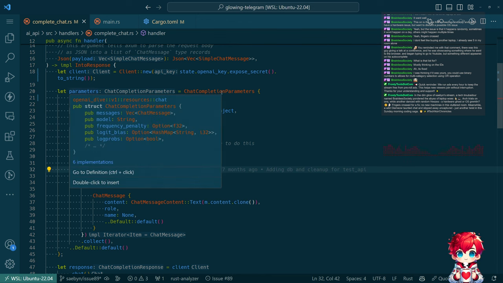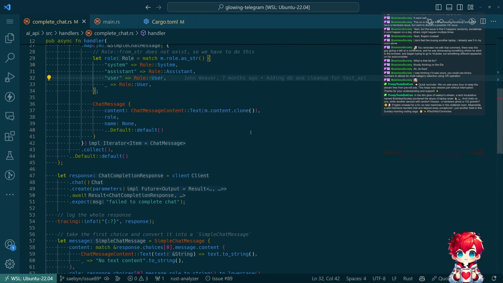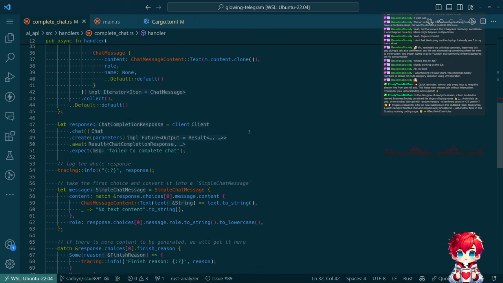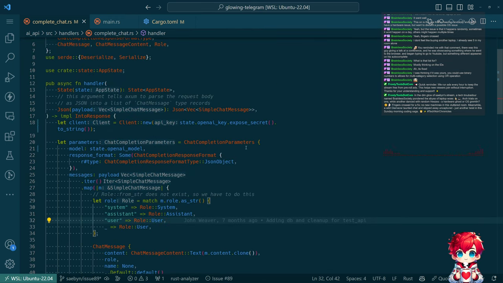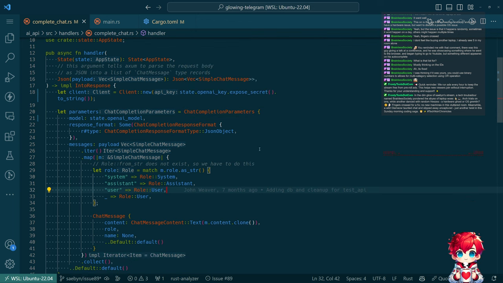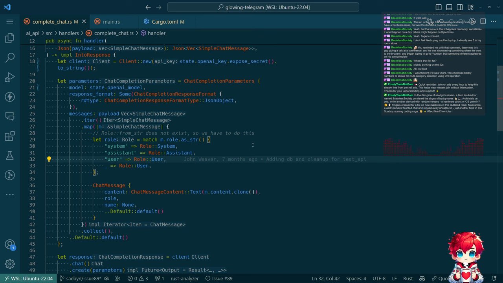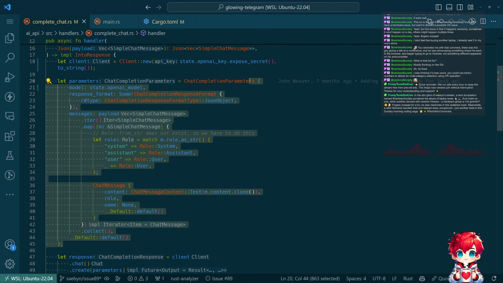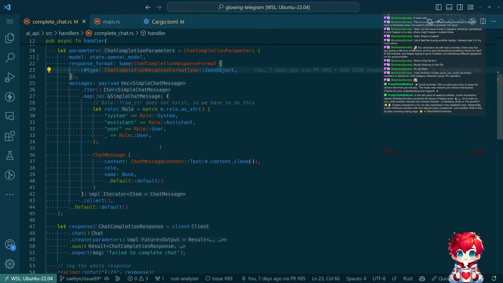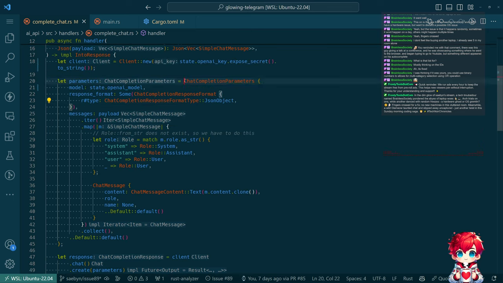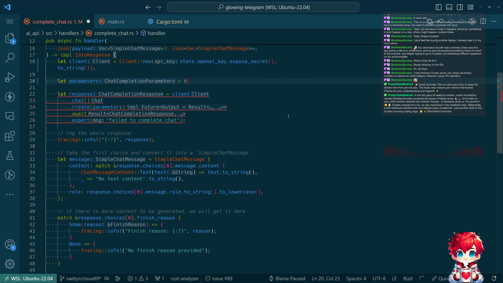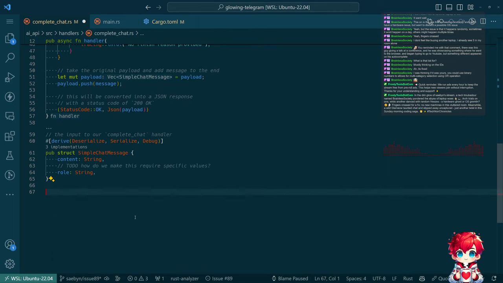Payload is a Vec of SimpleChatMessage. Do I want to extract this as a function? It's much nicer to have a function that all fits on a single screen. And it's also easier to reason about. We can think about each sub-function individually: how can it fail? Which I suspect the answer is we can't really fail in normal circumstances here. Let's do this. Yeah. Cool. Well, we'll make that function.